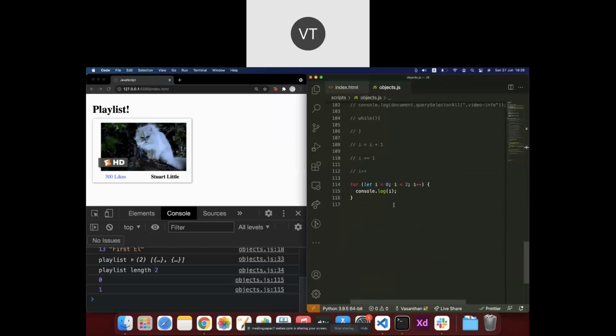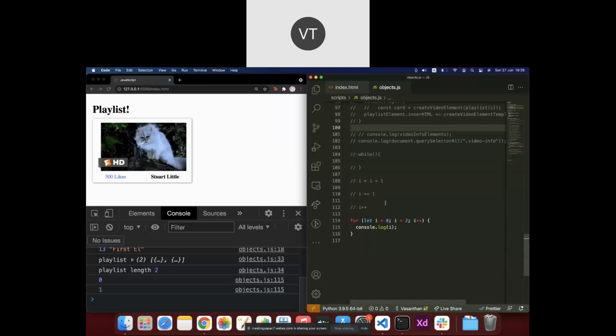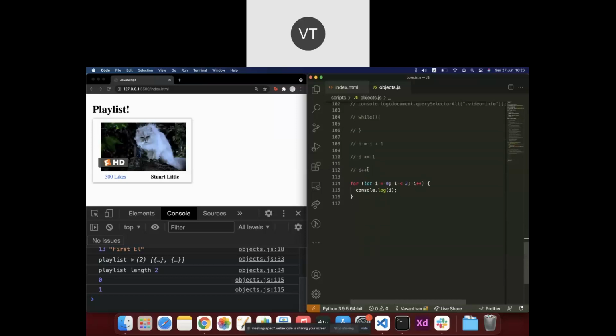So for that, we will need a loop. So this is a loop, a for loop. We also have something called while, which I haven't talked about yet. First, we'll talk about this. In a for loop, you'll have three statements. These statements are separated by using a semicolon.